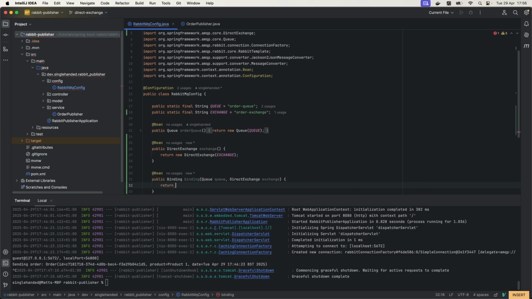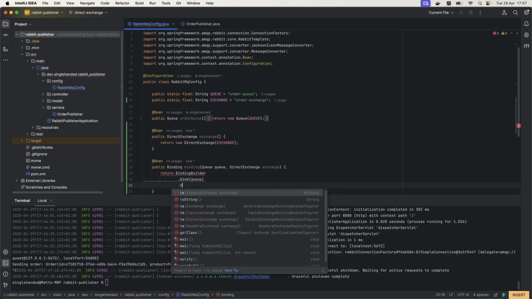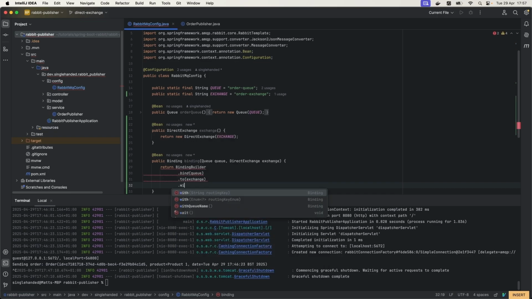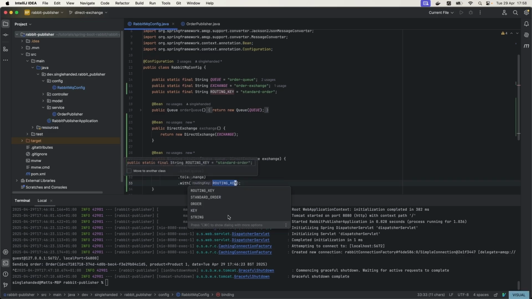And we're going to return a BindingBuilder, which binds the queue to the exchange with the routing key, which we're going to define as standard order. So again, let's extract this as a constant that we'll call ROUTING_KEY.